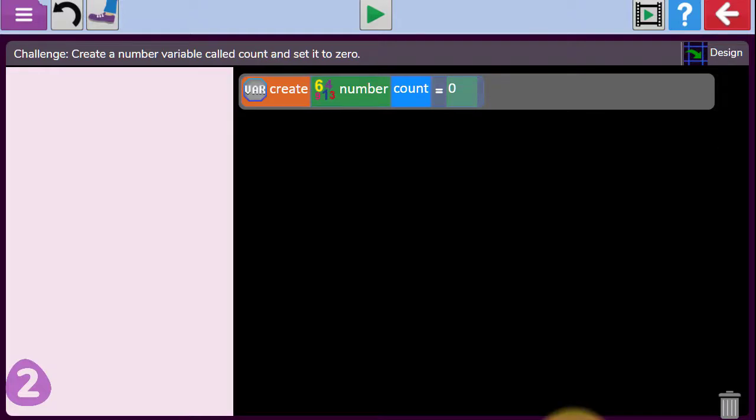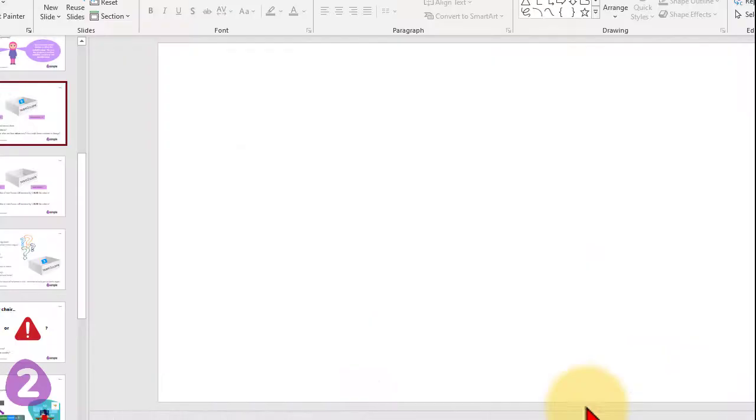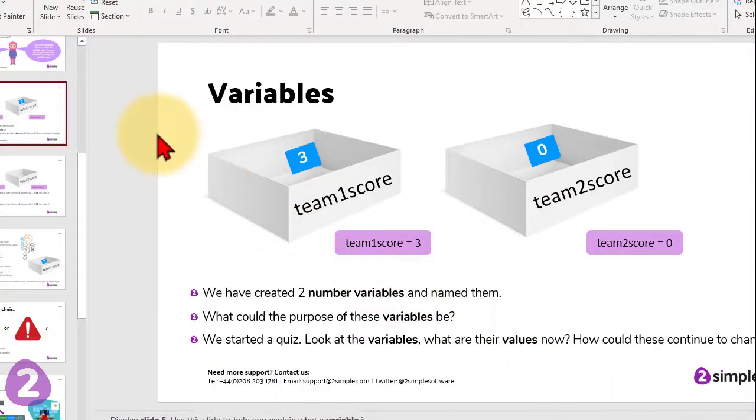Well, in the computing scheme of work, in the slideshows that we have, we encourage you to, within this lesson, play a team quiz. And the way of keeping score in the quiz is to have some boxes or empty trays. And you get your box or your empty tray and you put a label on the side of it, just on a post-it note perhaps, that says Team 1 score and Team 2 score, like you see here. Now, these empty boxes can have a number in them in this case, because it's a number variable.